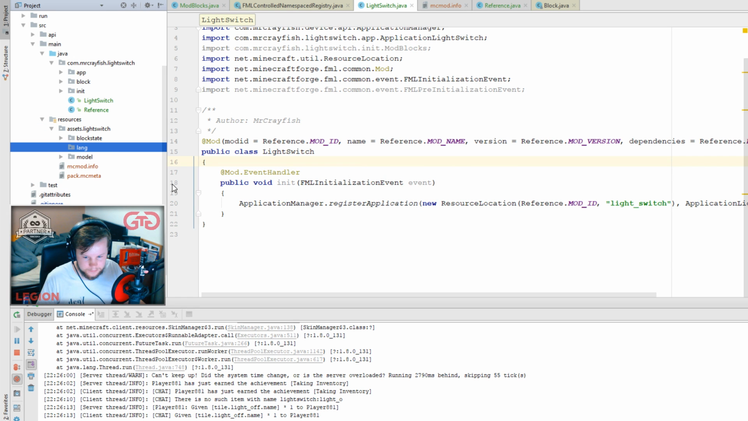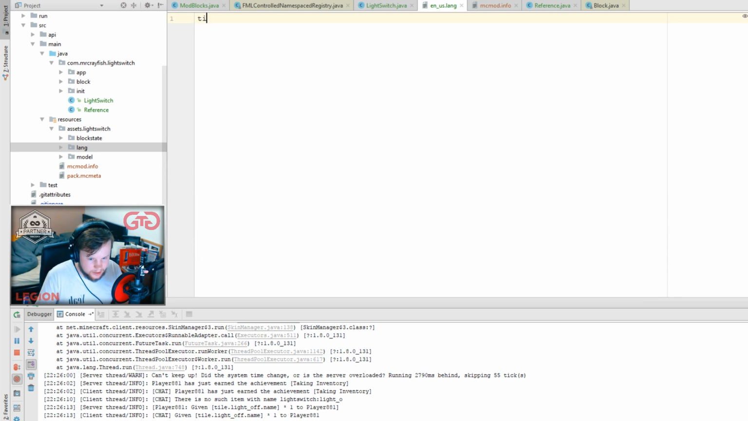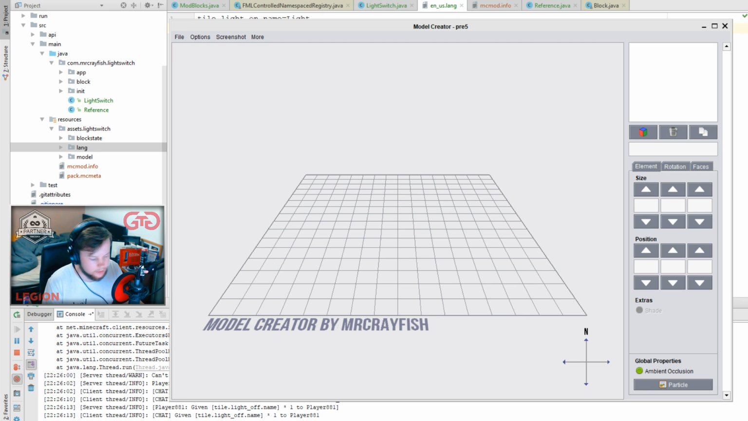Directory lang, new file, en_us.lang. tile.light.on equals light. Yeah, let's do both. Alright, model creator. Let's get this going. It's called productive work right here. Model creator pre-5. Dang, that's pre-release. Secret release. No one gets that.